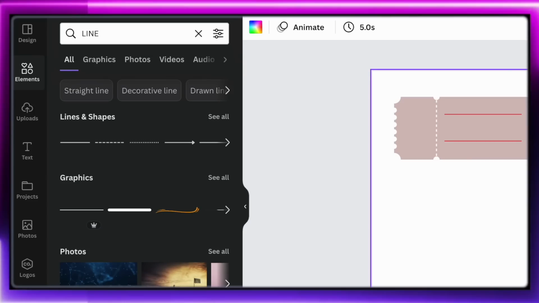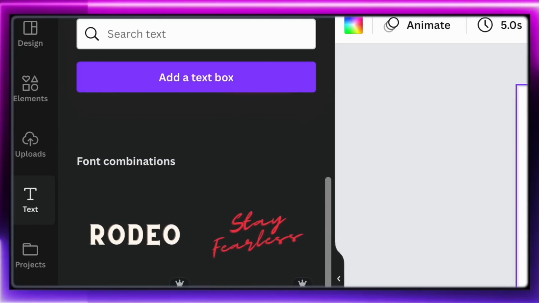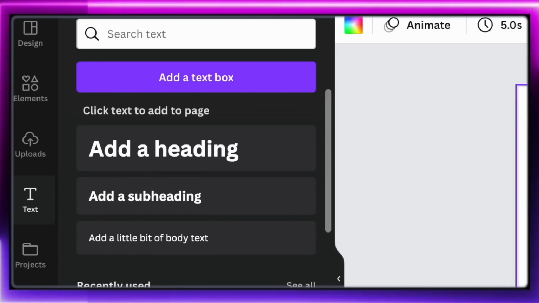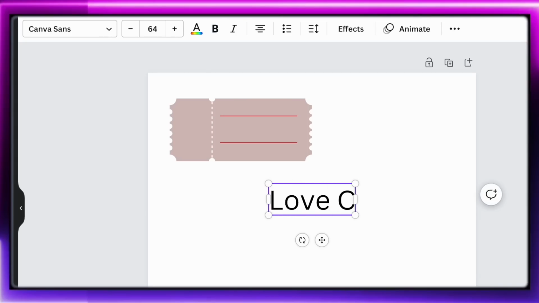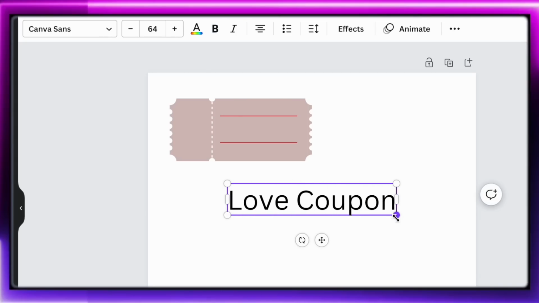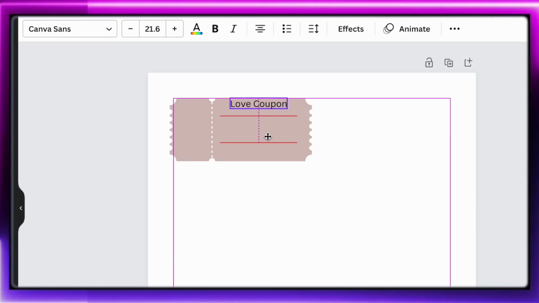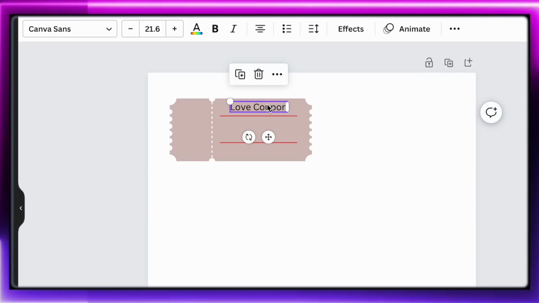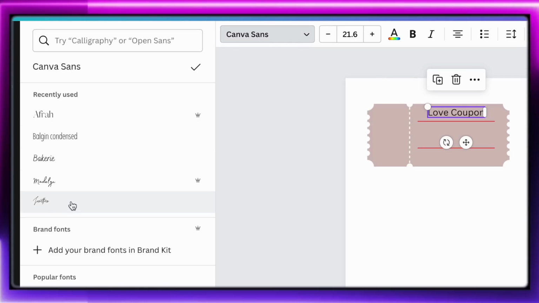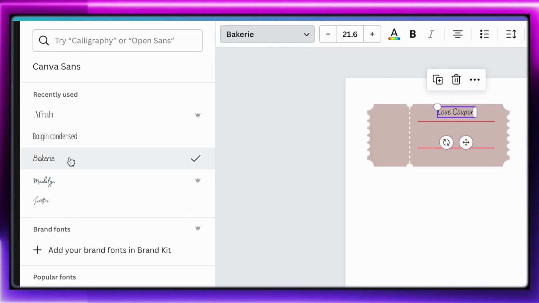We have to let everybody know what it is. So we're going to come over here to the text, and they have a lot of pre-made titles that you could choose from. However, I am going to just go with the add headings. We are going to type love coupon into that, make it smaller, and then bring it up here to that top line. And of course we want it to look fancier, so I'm going to click into it and change that font over here. You could just play around with different ones to see what you like. I think I'm going to go with the bakery.